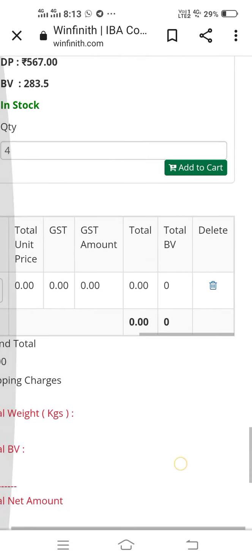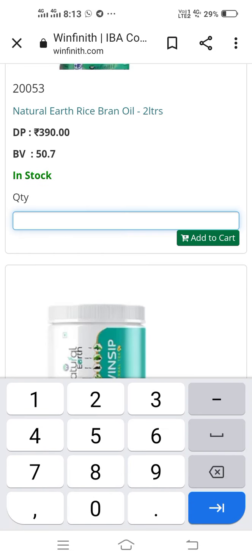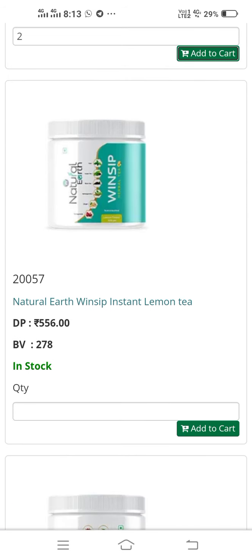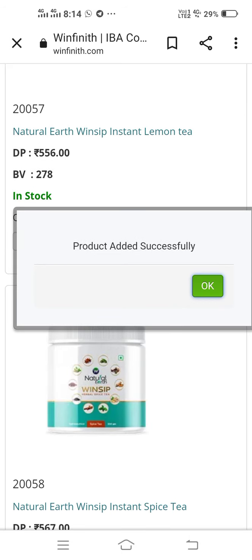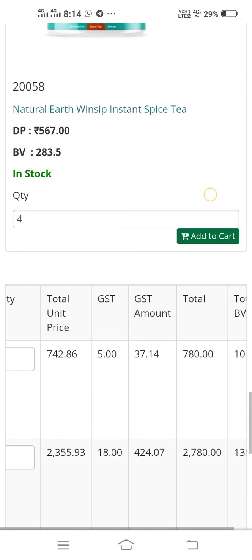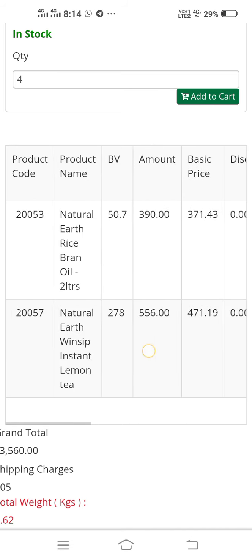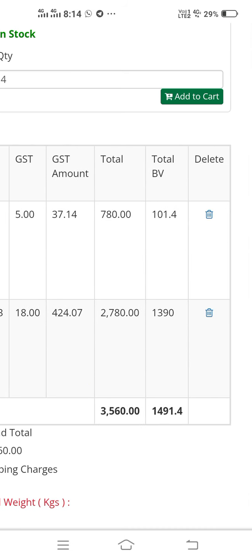So here you put order. For example, we are putting rice bran oil, and 5 of these. Add to cart. Successfully added to cart. Look, now you have put two items in the order. You can look, here is 2 items and quantity is here. And now you can look, 3560 is my bill, and these are the BVs.